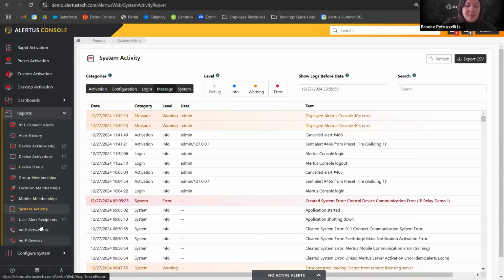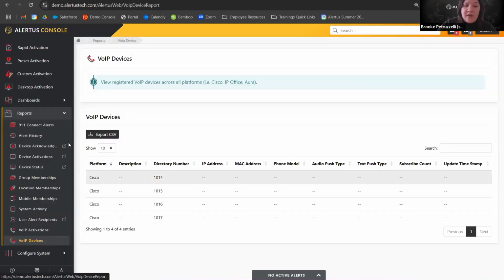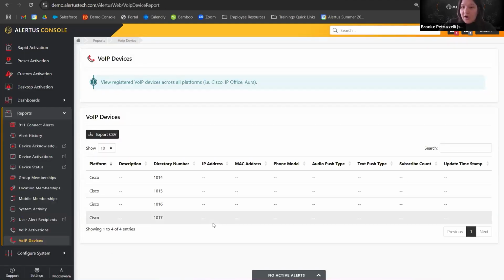The last 2 reports are specific to VoIP users. So this is where you'd be able to go and see your devices that are attached to our VoIP system and integrated with Alertus. So Cisco, Avaya, etc. You go here and check and make sure that your devices are here and online.